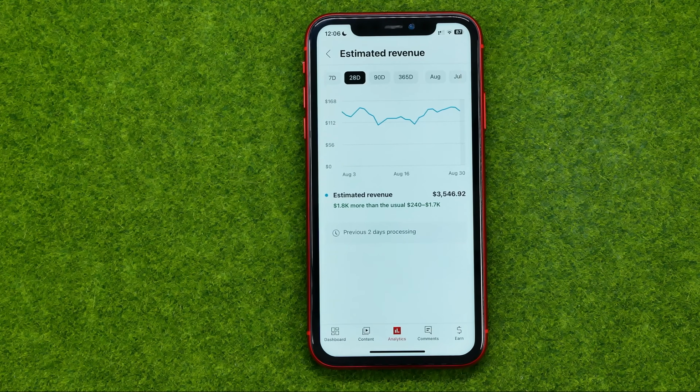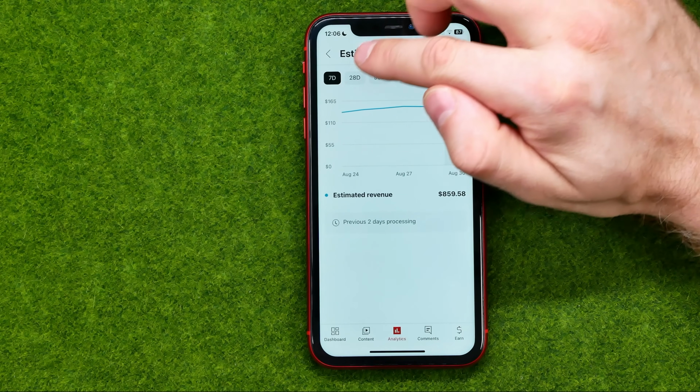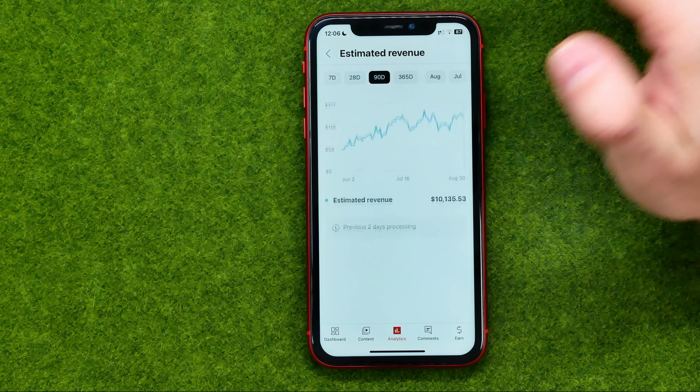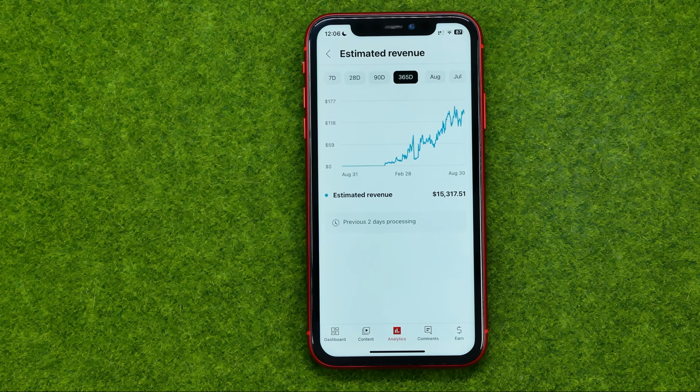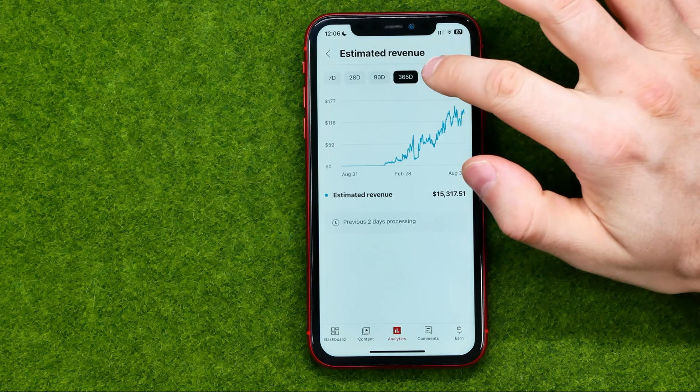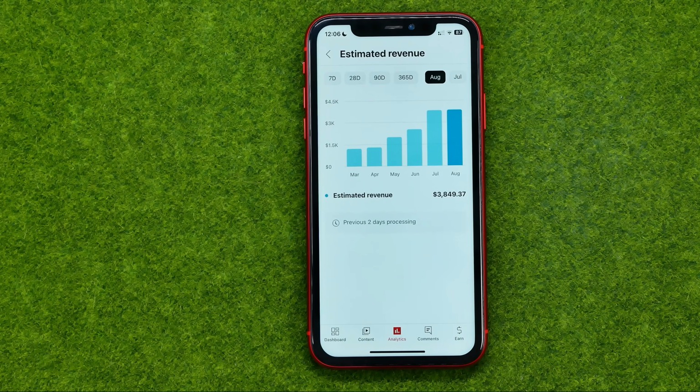Now I can filter it by 7 days, 28 days, 90 days, 1 year, and also I can choose some particular month. That's how you can easily check your earnings on YouTube.